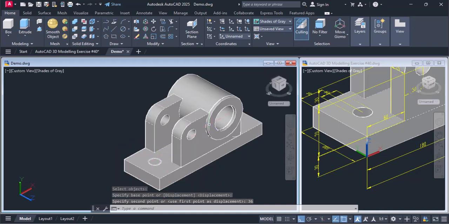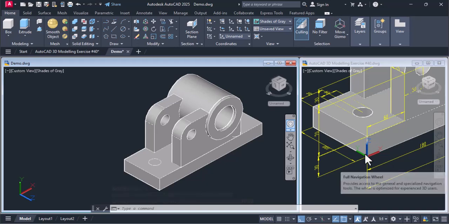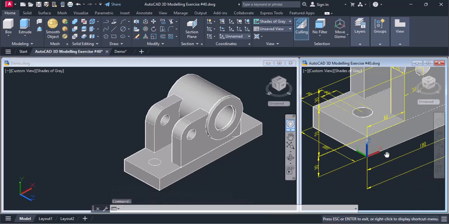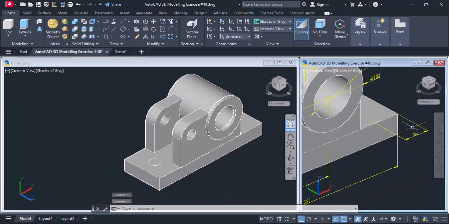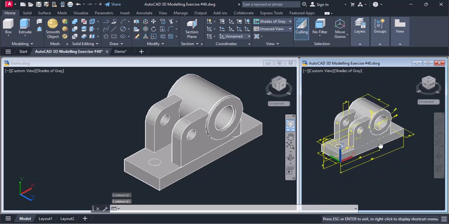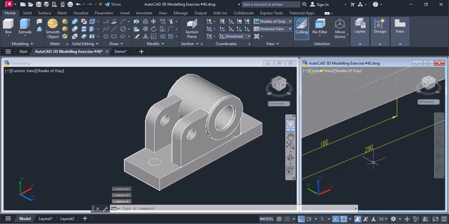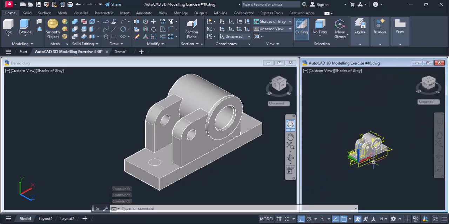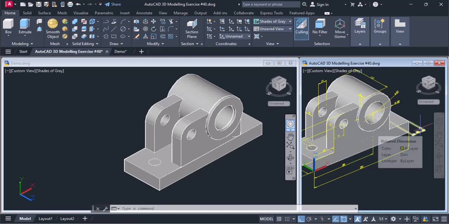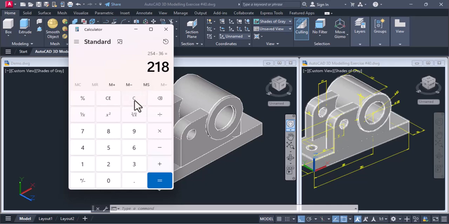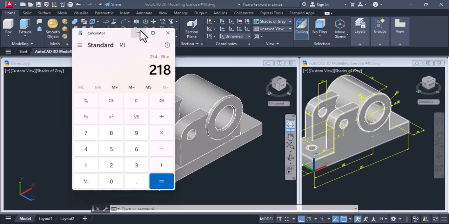Now we have to copy this circle to the right also, and you can see from the right side also the separated distance is 36. From the left side also it is 36, and this hole is 290. So center to center distance should be 290 minus 36 minus 36. So we call the calculator and we type 290 minus 36 minus 36, that is 218.